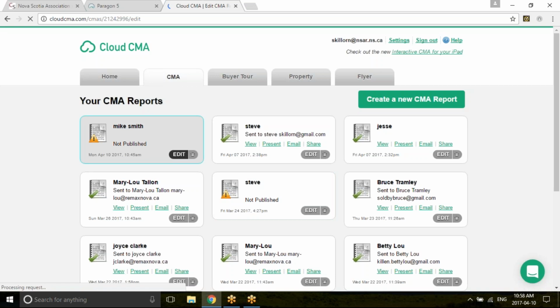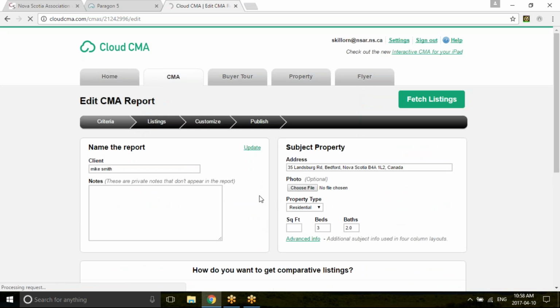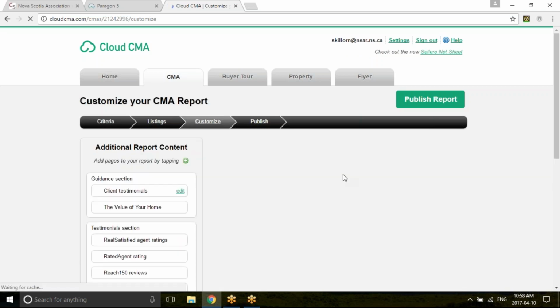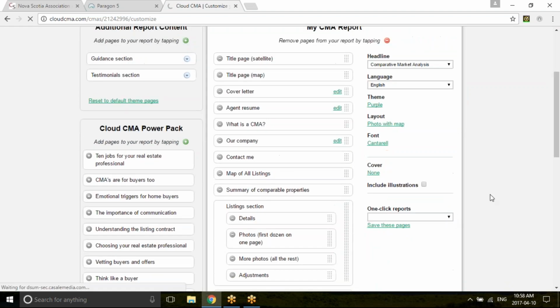Because every time you work in something in this Cloud CMA, it always remembers it. It's always there because it's online, right? So this comes back to my first page, the criteria. So I'm going to go back here to customize because that's where I left off. And I'm all ready to go.